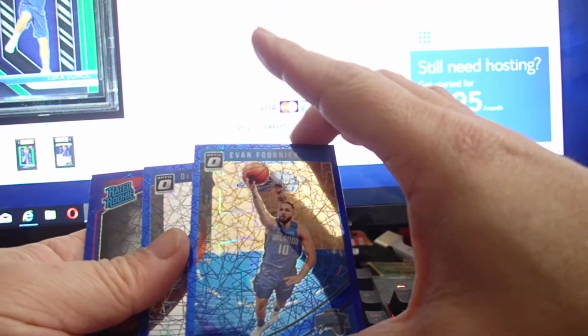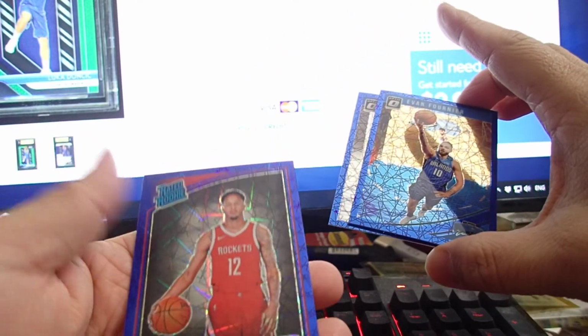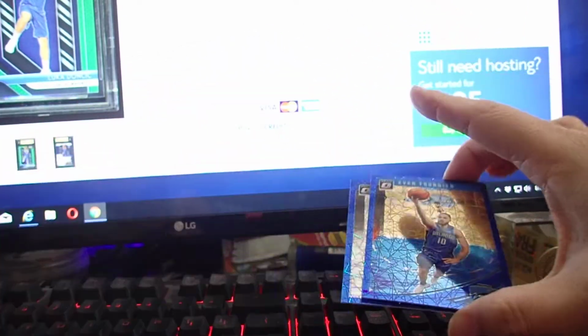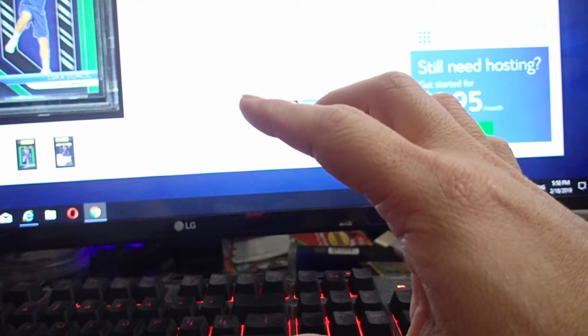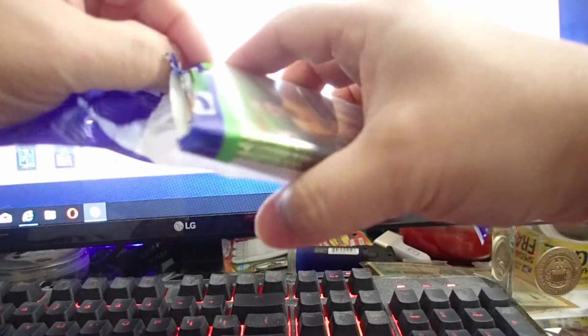Cousin and Raider rookies, Vincent Edward. Okay. Alright. What's okay? I mean, it's not like a huge hollow silver prizm card, but base Luka, I'll take that. I'll take it all day long.